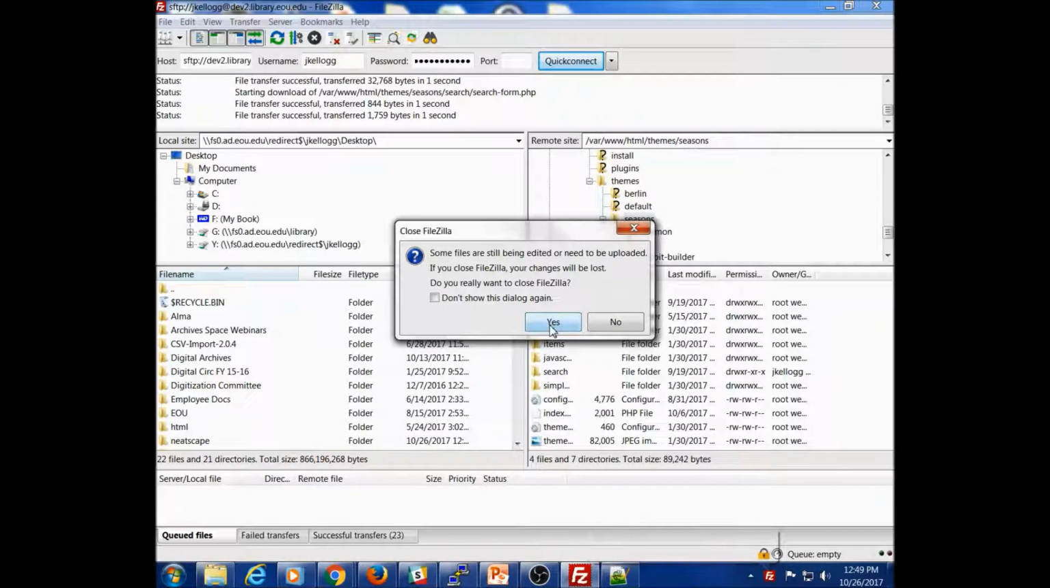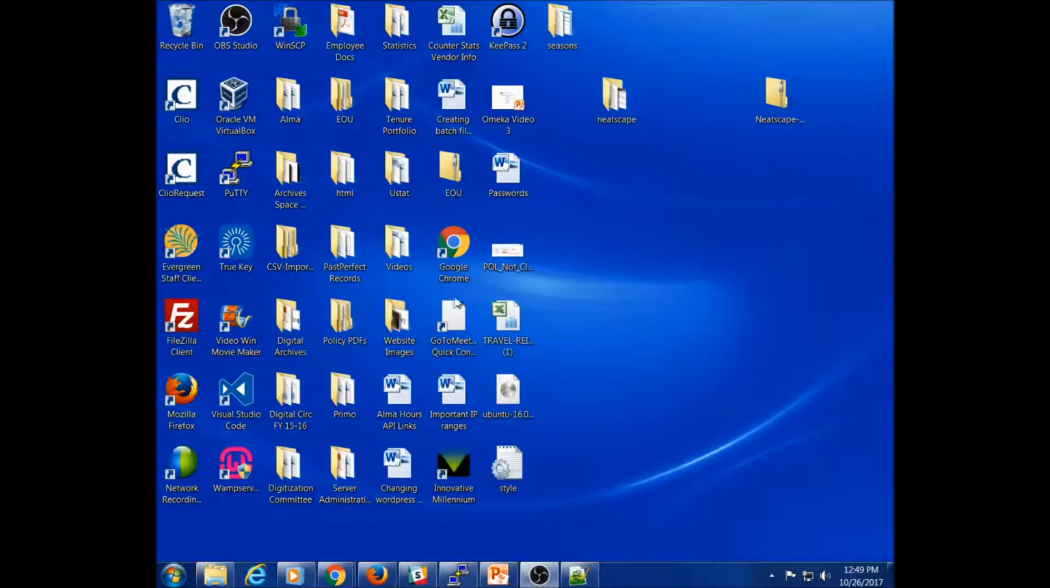Yes, I do. I didn't actually make any edits. I think this might be why I prefer WinSCP now, is I'm more familiar with how things are edited and how they're saved. It just takes a little practice to get used to different programs.